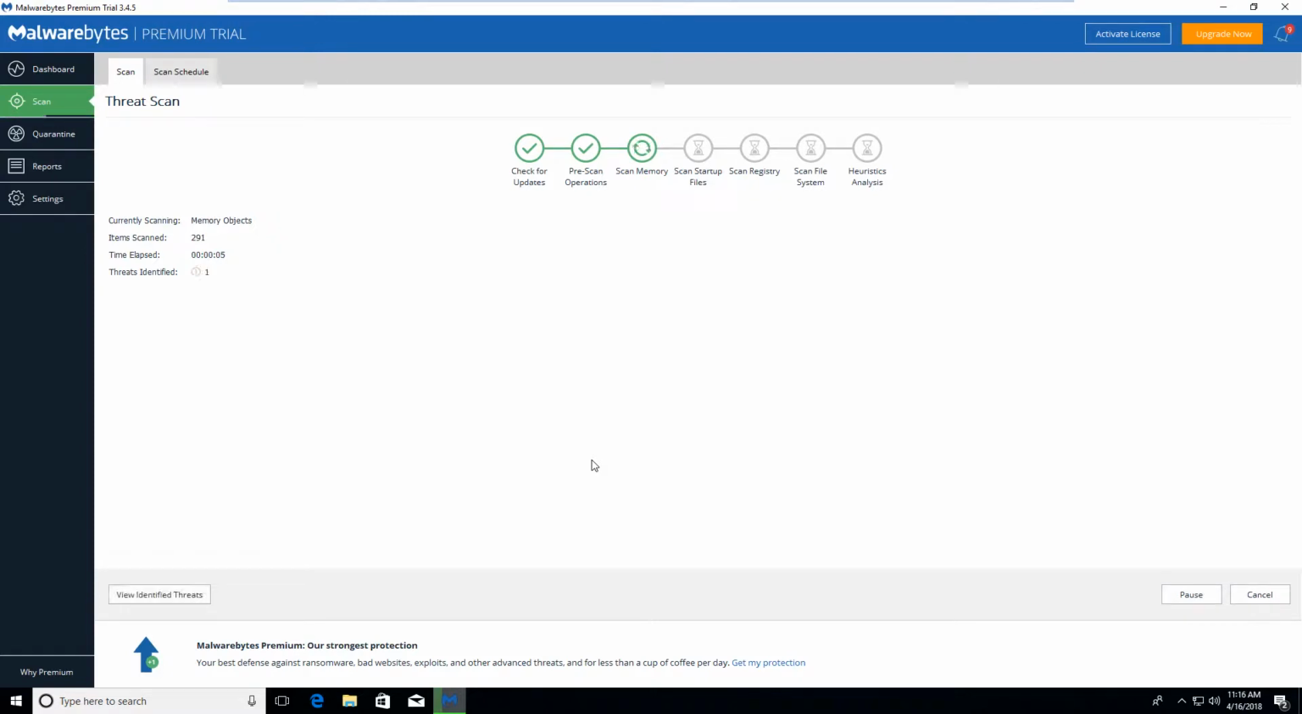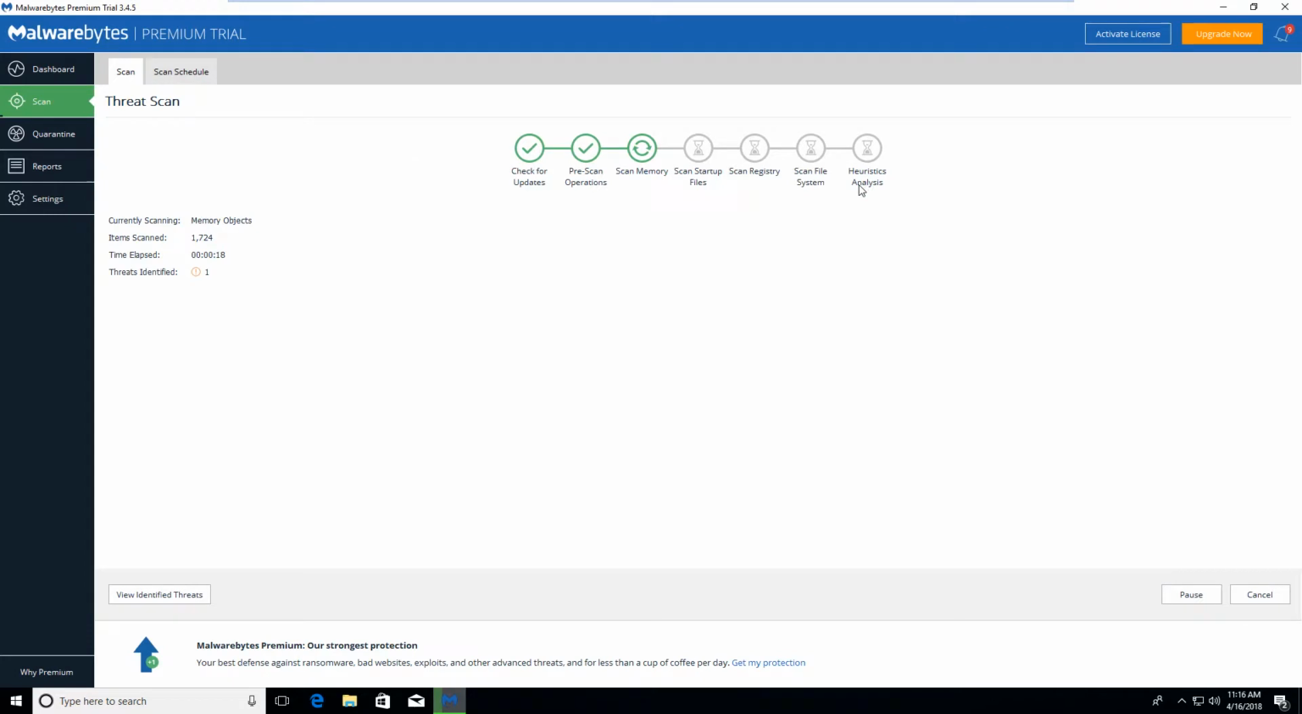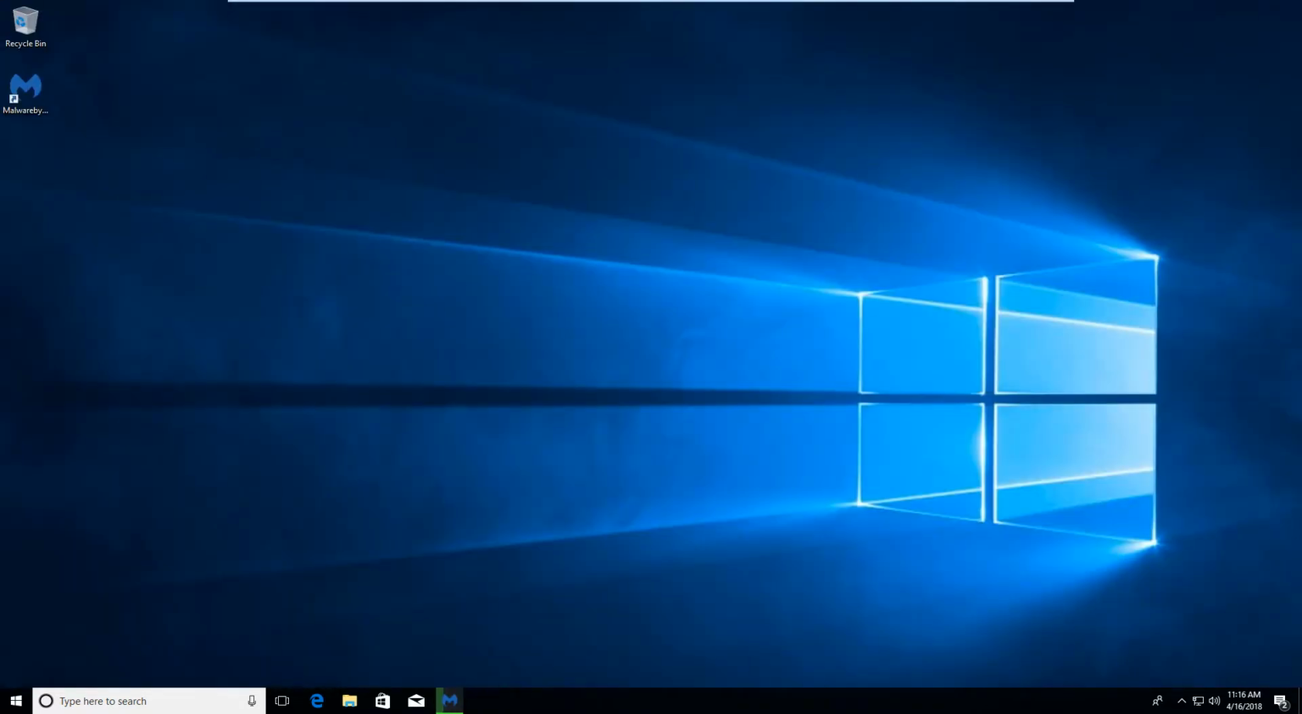And sometimes what will happen is whatever's in the quarantine list, it'll still show as being there. So once this is fully done, we'll delete everything from our quarantine list, and we'll move on. While this is finishing its scan, let's go ahead and get CCleaner and Revo installed.